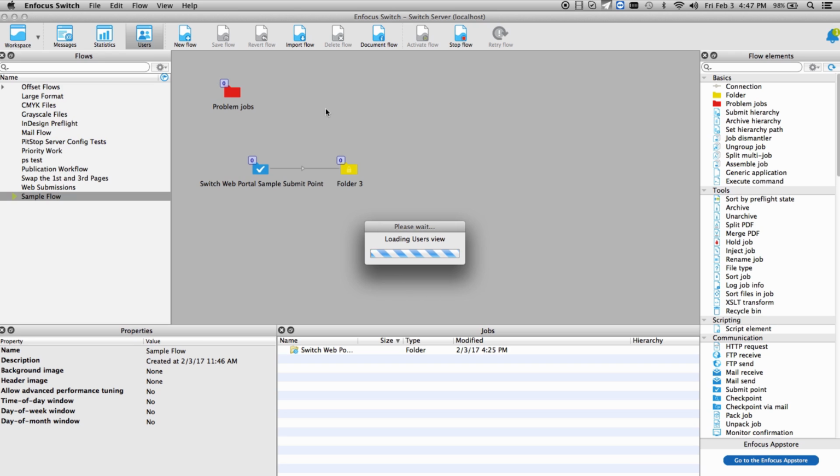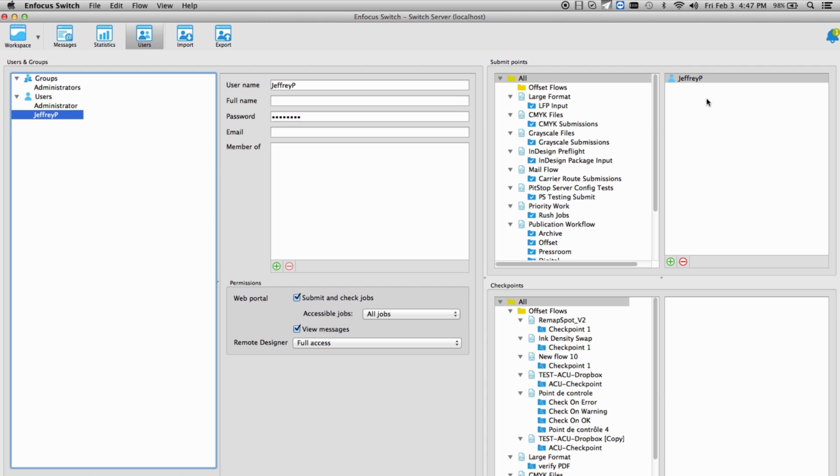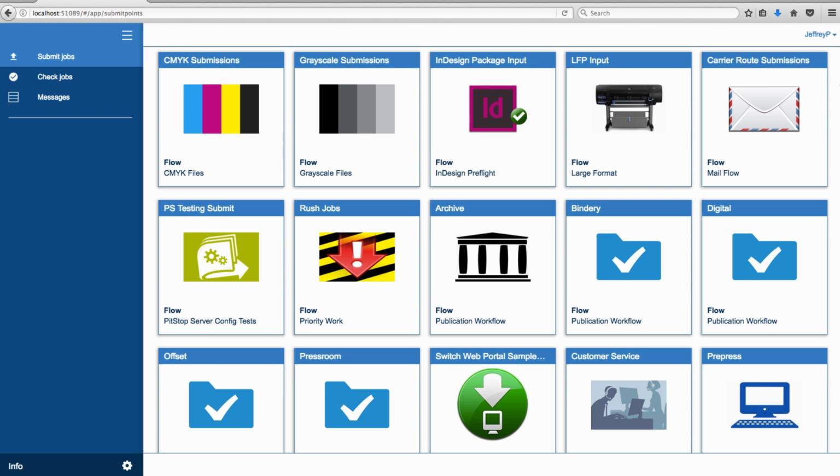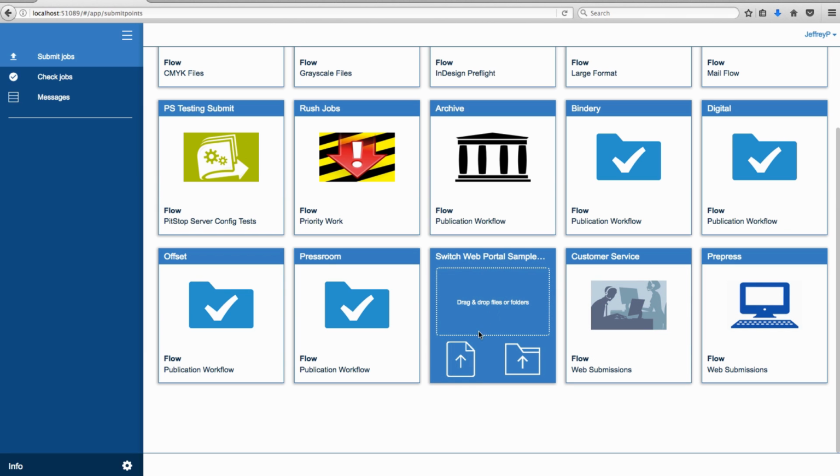But first, return to the Switch Users panel to check that our user has access to the correct submit point. Here, I'll drag and drop to give the user access to all submit points. Locate the desired flow and corresponding submit point and select to submit either a job file or folder.